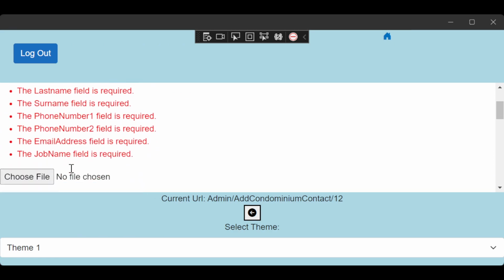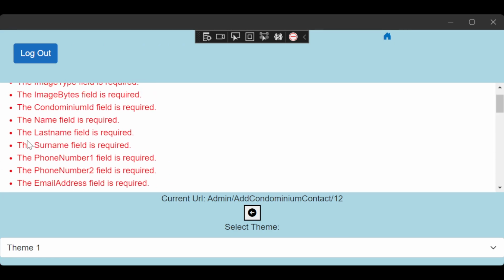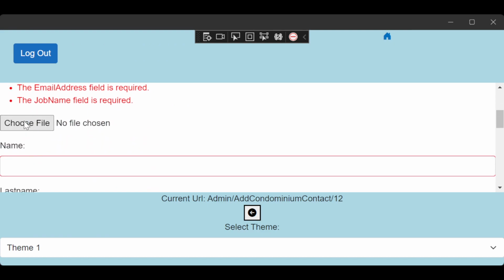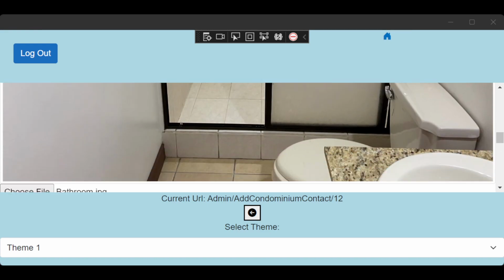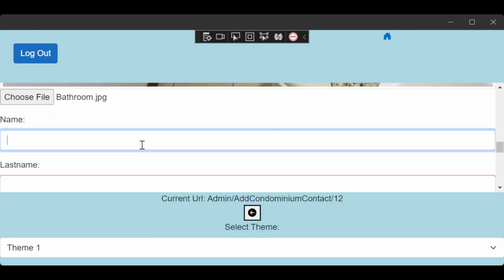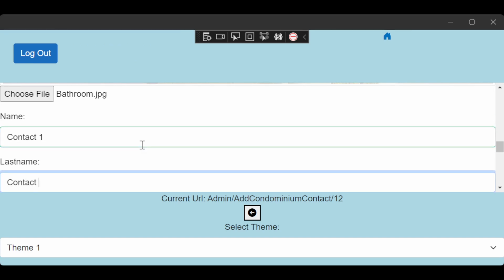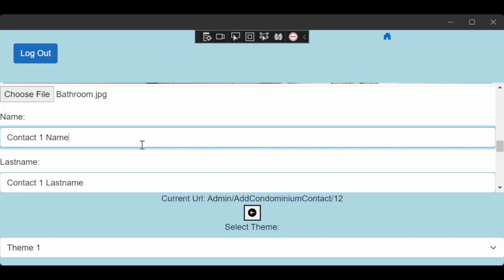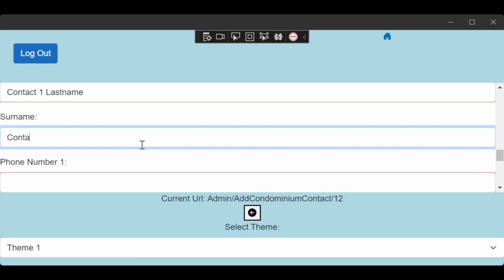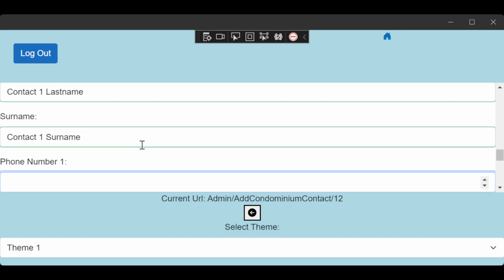Okay, and let me choose. Oh, I didn't put a label nor anything in there to say that this is a person's photo, right? So we add anything just to test. So contact one, last name contact one, name contact one, surname.